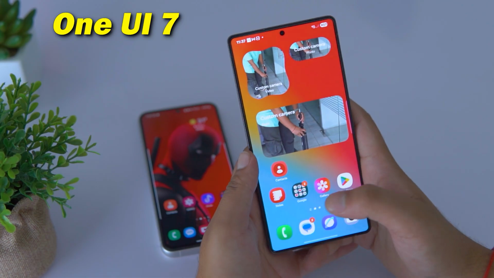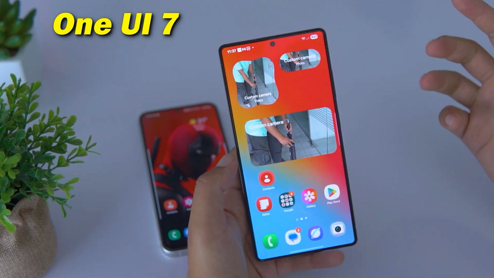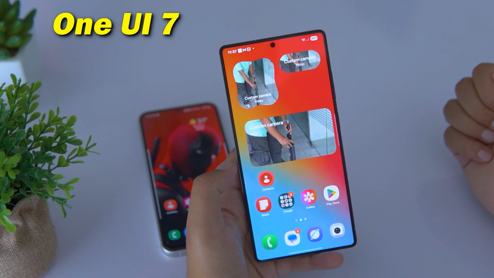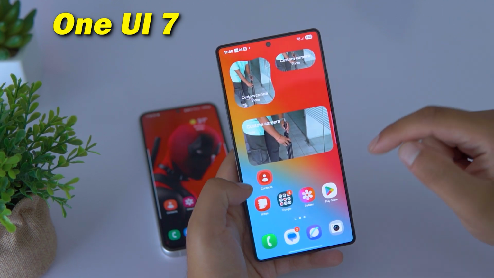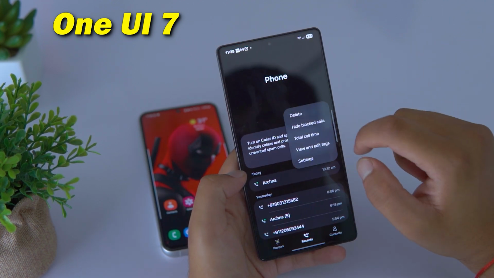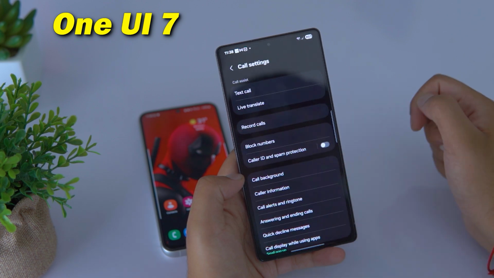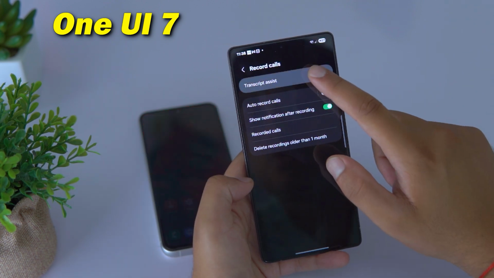Unlike with One UI 6, with One UI 7, you now get the option to transcribe your phone calls. It's a pretty useful feature if you frequently take important phone calls, as you will now have a summary of your entire conversation. You can turn it on by going to Call Settings, Recorded Calls, and turning on the Auto Call Transcript toggle button.